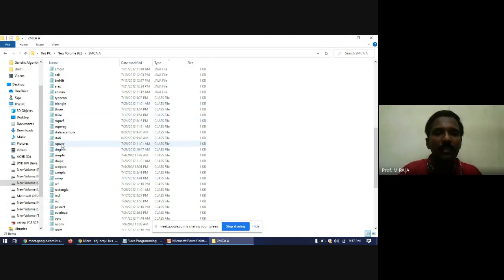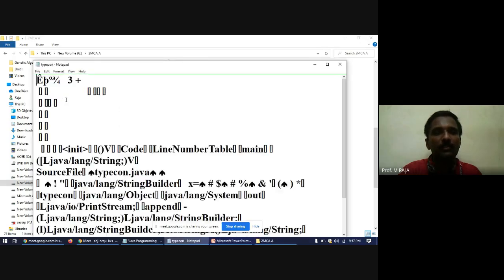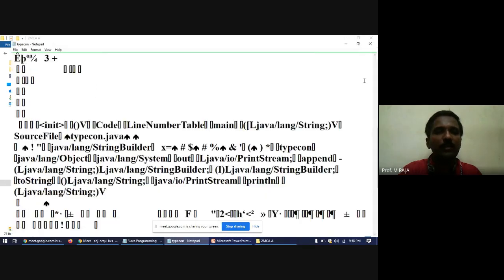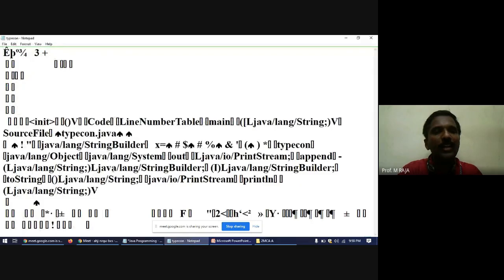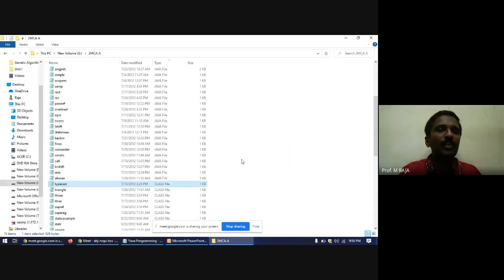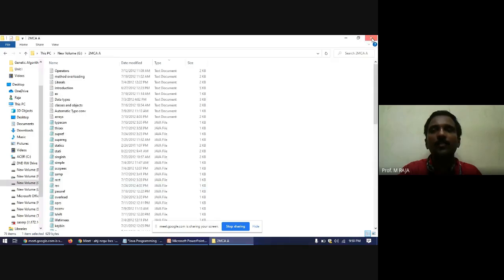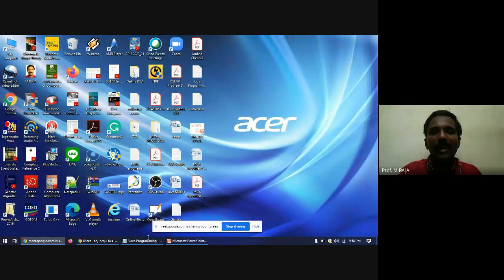For example, if I open one bytecode file, typecon, this is the file. You cannot recognize anything from it. Can you recognize what is given in this instruction, or what the meaning of this instruction is? No. So this is the bytecode file. The content of bytecode files is not readable or recognizable by the user, but bytecode files are executed by Java's runtime environment.